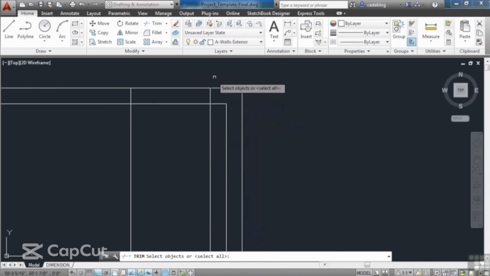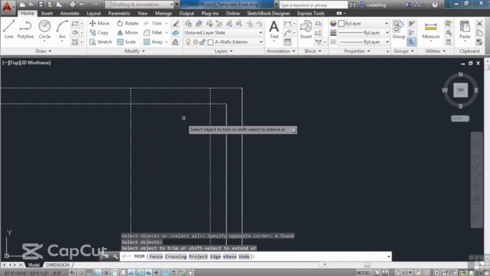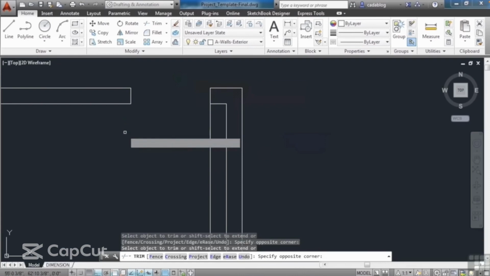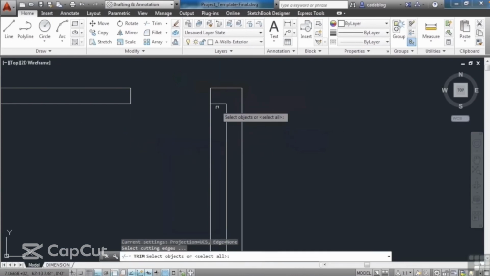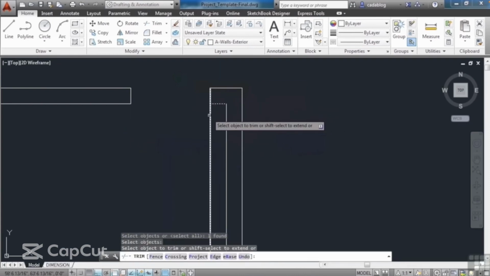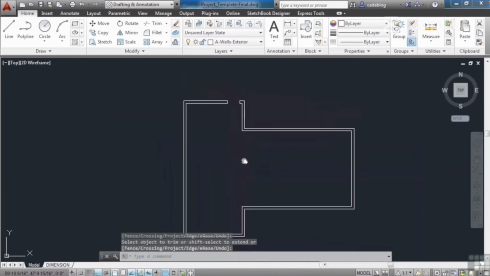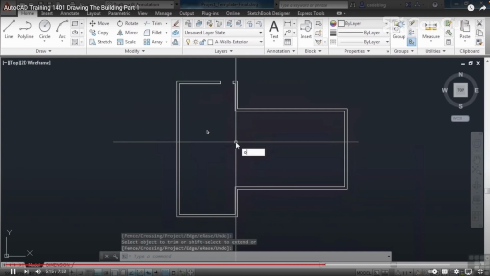Throughout the process, I will use some of the commands in the ribbon, and I'm also going to use some commands on the command line. Now we select our objects to be trimmed. And I missed. It's all right. Restart the trim command and trim away. There's one opening. Now we need some more.